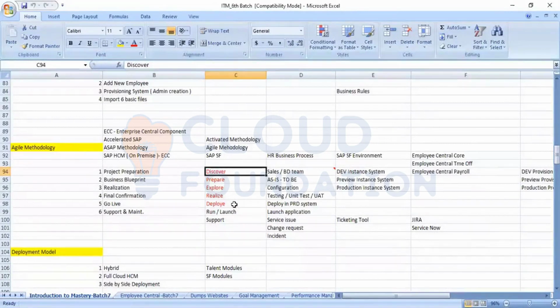Coming into the discover phase, how do things go on? I'm explaining how the process goes on in real time. In the discover phase, the partner company will set up a meeting between the partner company's sales team and the product team of the main company for which they are planning the implementation.